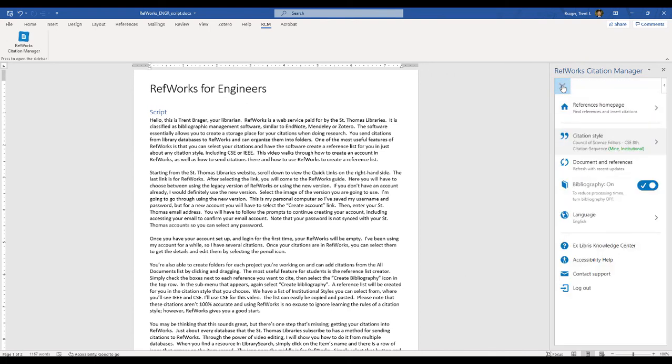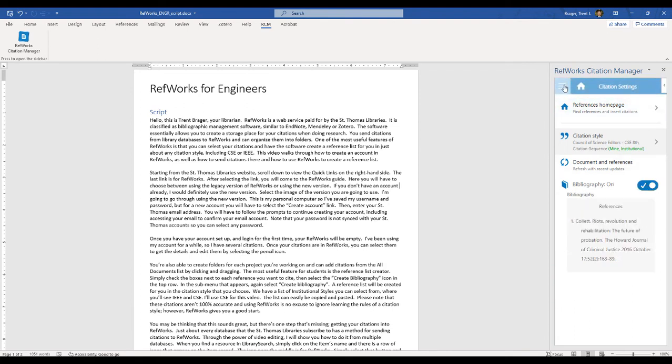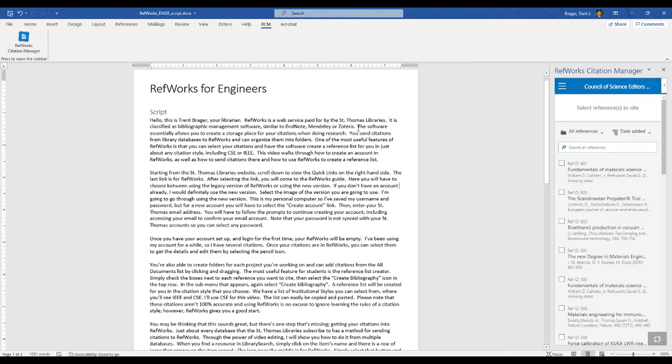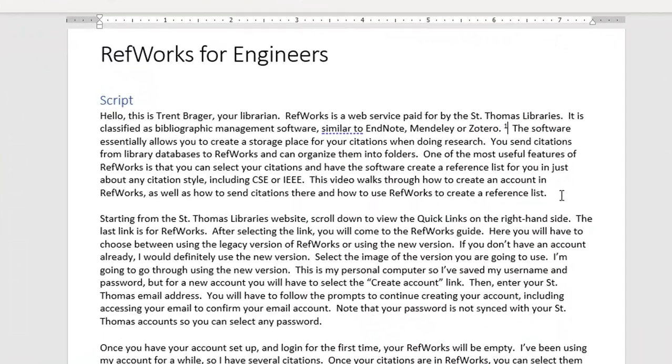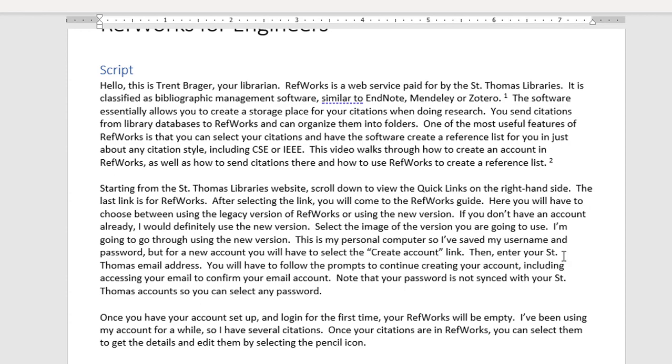and turn your bibliography on. You will want this on to add your reference list at the end. I'll close the menu and I can now add citations into my paper. Right after the information I used from another source, I'll click to put my cursor there. Then I'll hover over the citation in the RefWorks panel and click Cite This. Hey, there's the in-text citation, and the reference list at the end should start to populate. Continue adding in your citations this way, and notice that it will figure out the correct numbering of your citations.